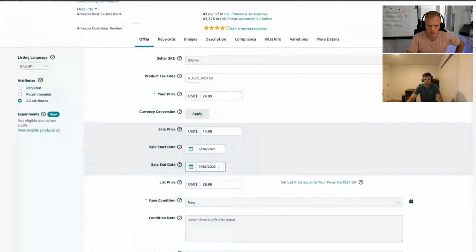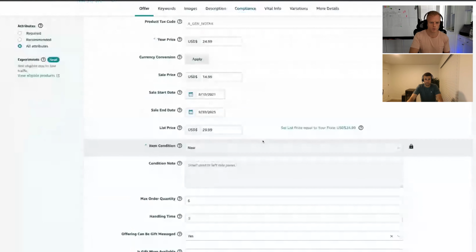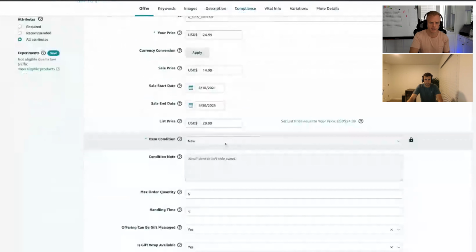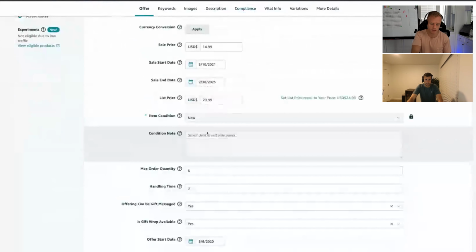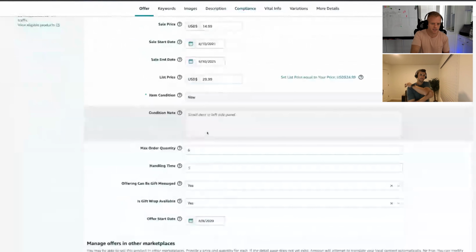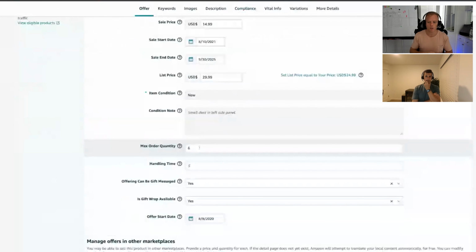Okay, so item condition, you want to have this new, of course. Condition note, you can leave that blank if you're new. Max order quantity, you may want to consider this. Us, we have it as 6. That means the customer can only purchase 6 items at one time. So especially if you're doing a big, deep discount launch sale price for something, put a max order quantity so somebody doesn't buy a bunch of them and resell them.